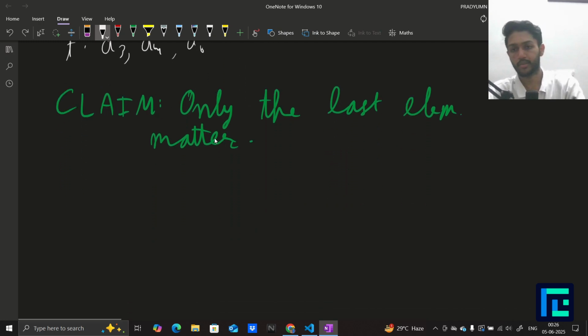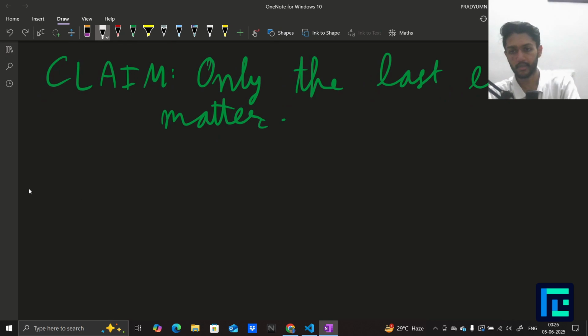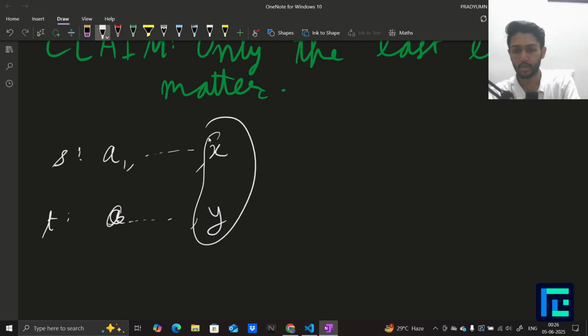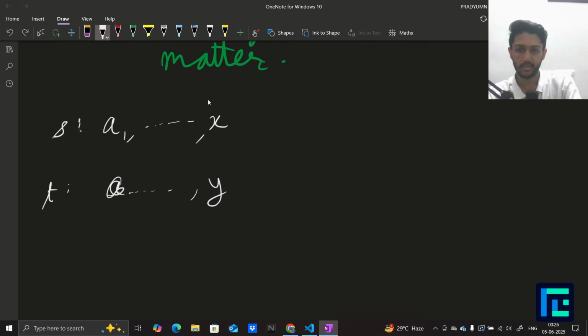Okay, so let's say in general we have two arrays s and t. In s, let's say we have already inserted some elements a1 up to x, so the last element in the s array is x, and in the t array the last element is y. Only the last elements matter to us, obviously.